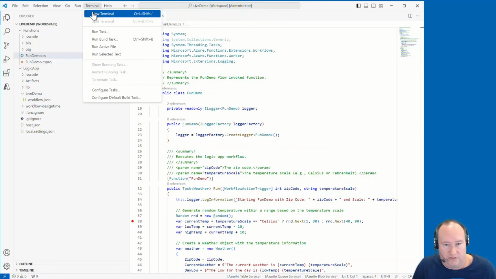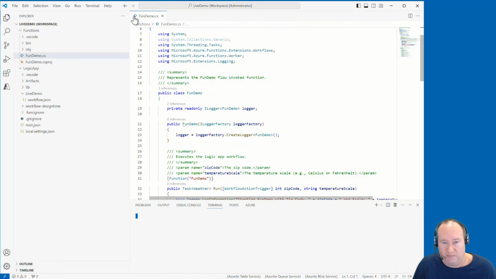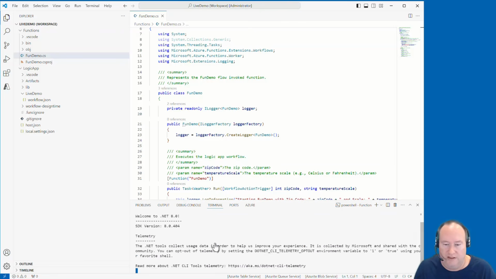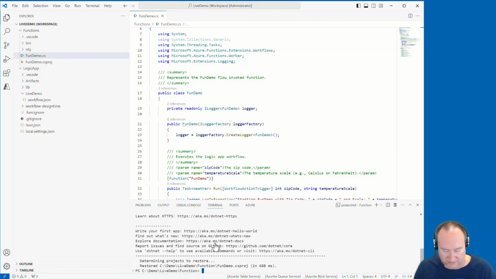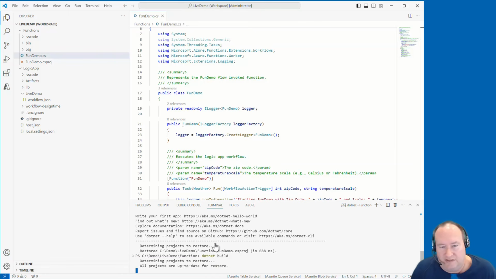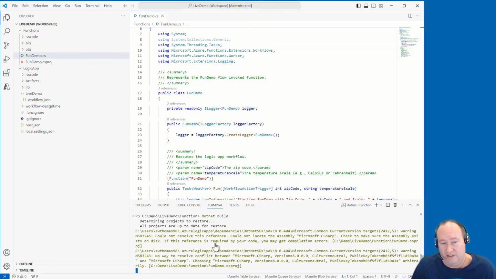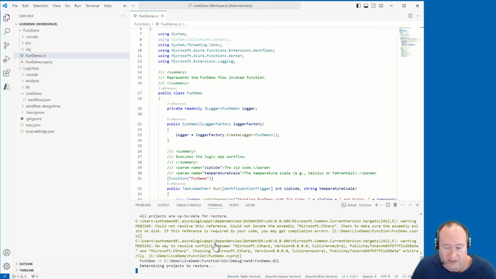I'm going to go to terminal, new terminal for functions project. And I'm going to do .NET restore. And when that's done, .NET build. Now, the build process here will build the components and move the required DLLs and metadata into our Logic Apps project. So it does a lot more than just build a DLL. It makes it so the Logic Apps know how to interpret that function.